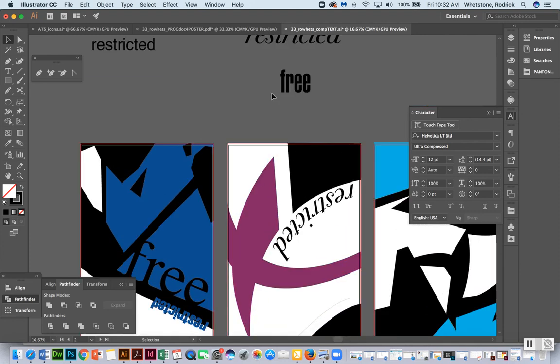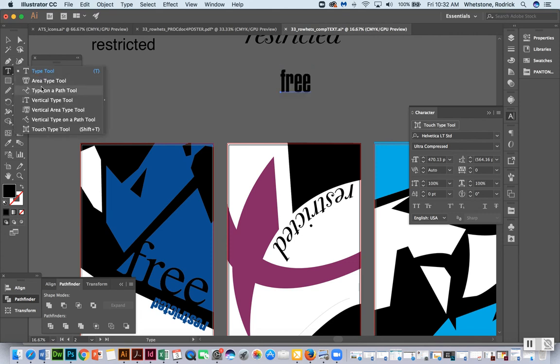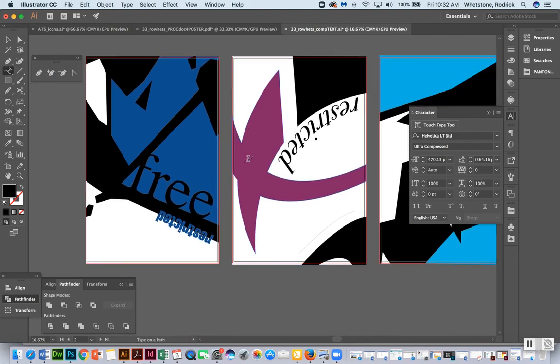Okay, we're going to make a copy of this. Grab my type on a path tool. And then paste it on there. And this I wanted much, much smaller. And I'm going to increase the kerning. And the way I increase the kerning, hold down the Option key and then use your left and right arrows. And that does that for you.